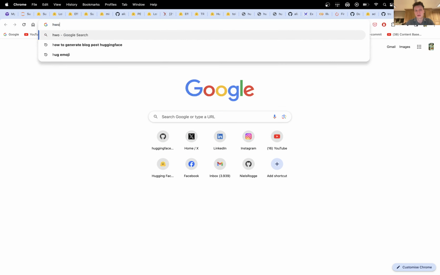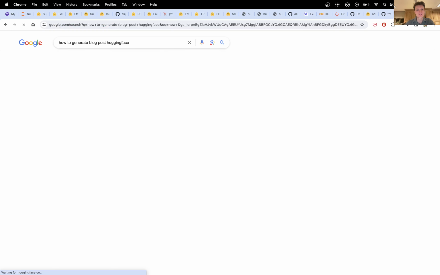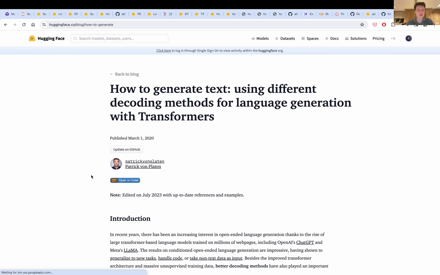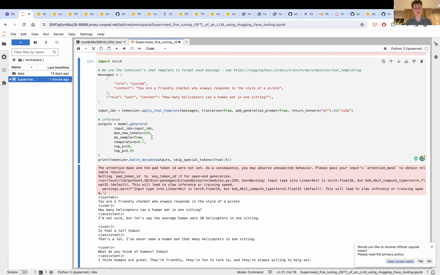There's actually a whole blog post on that, which I highly recommend checking out, because there are various different decoding methods. One is called greedy decoding, which means that we always take the token with the highest probability at every single time step. But there are some fancier methods like beam search and sampling, as we're using right here. And so the model generates some new token IDs, which we can then turn again into actual text by looking them up in the vocabulary of the model.